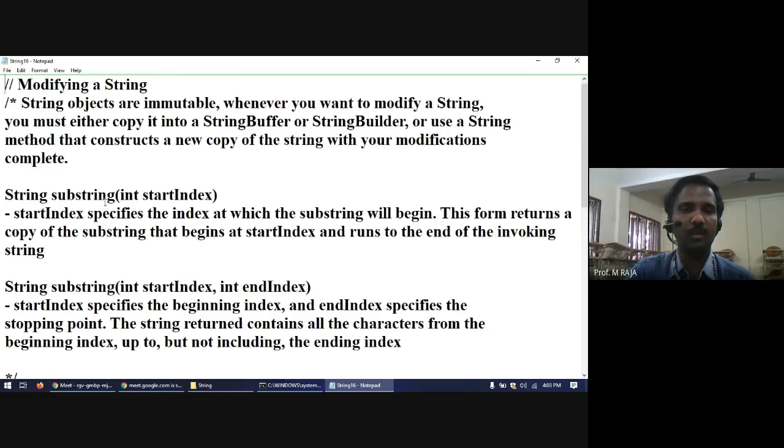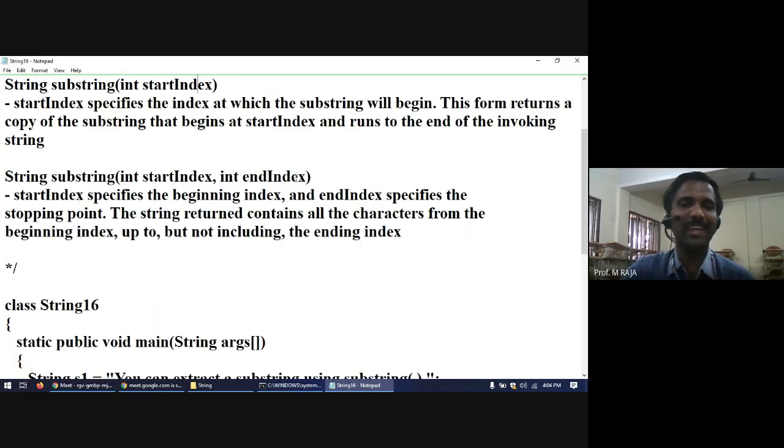In case you want to find the substring starting at a specific index, say the start index, we can use a method like this: string.substring(int startIndex). Here the start index specifies the index at which the substring will begin. In this case, the entire substring is extracted from the starting index and runs to the end of the invoking string. You can also specify the end index. Characters are copied from the start index up to the end index minus 1.